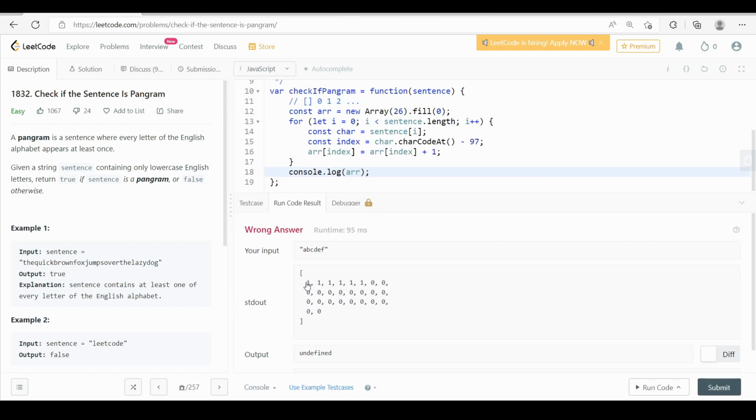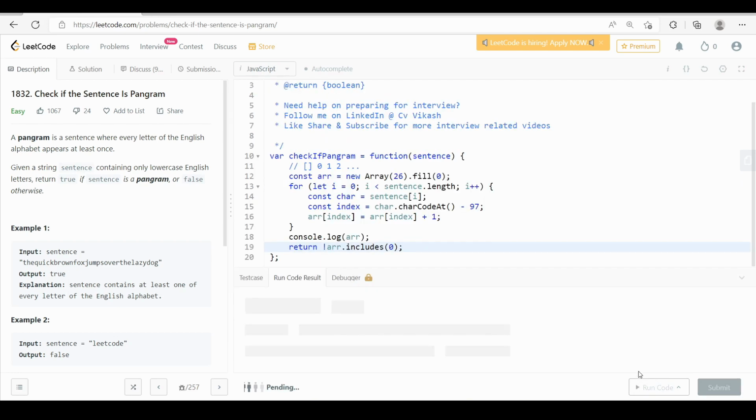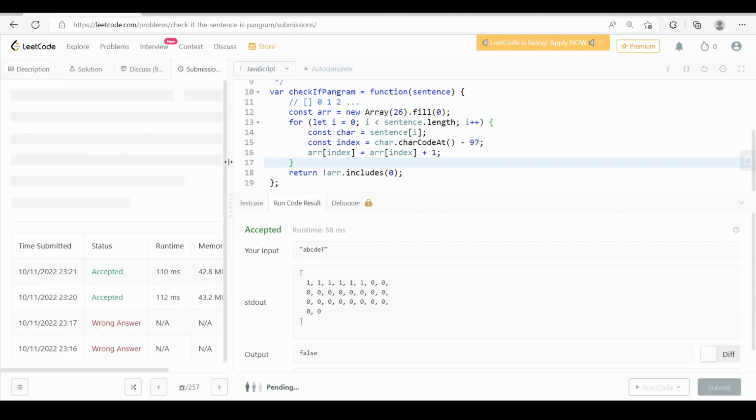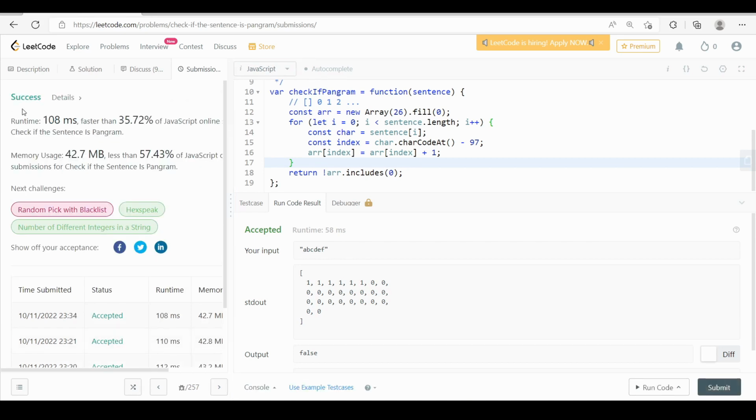Now we can see A is there, 1 is filled, B is there, 1 is filled, till F, 1 is filled. After that, everything is 0. Now we can use the includes method: if there is a 0, then it is not a pangram. You can just return like this. Now let's submit this problem. Yes, this code is running successfully.